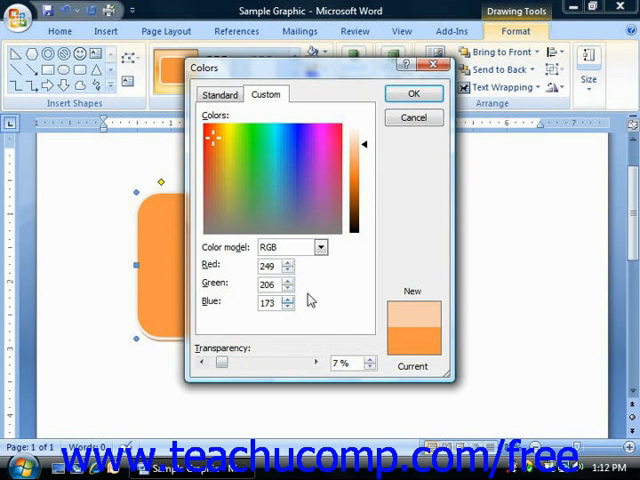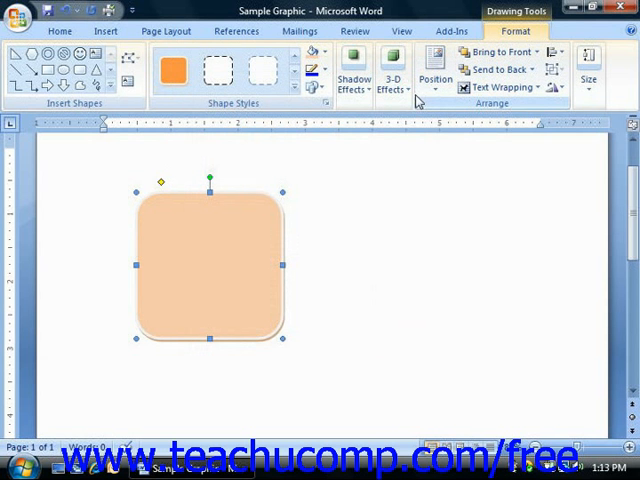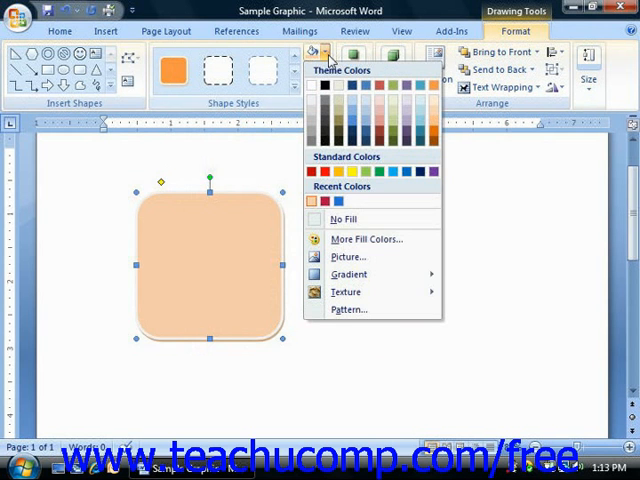Now, if you open the Colors dialog box, click the OK button once you've made a choice in order to apply the selected color. Note that if you did apply a fill effect to a shape and then wished to remove it, you can select the No Fill command from the Shape Fill button's drop-down menu in order to remove any fill effect.